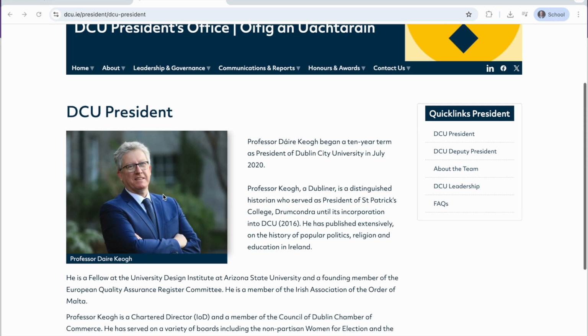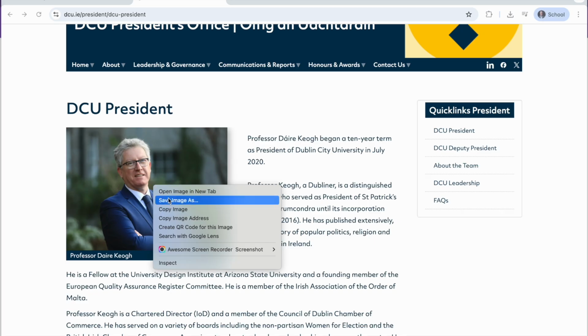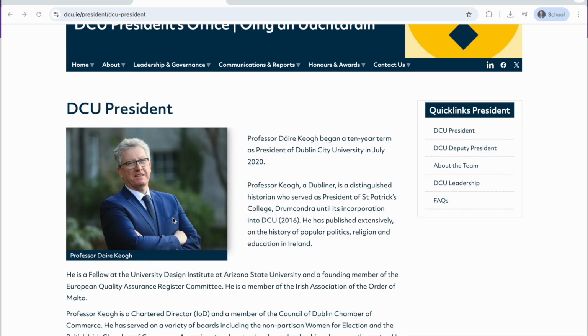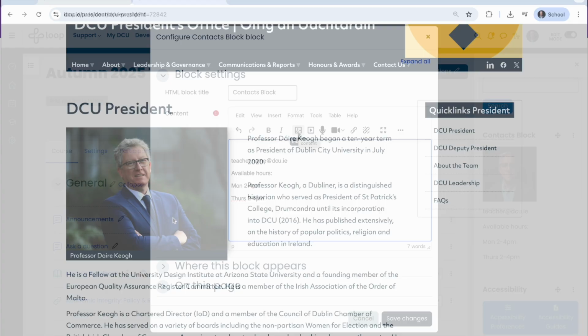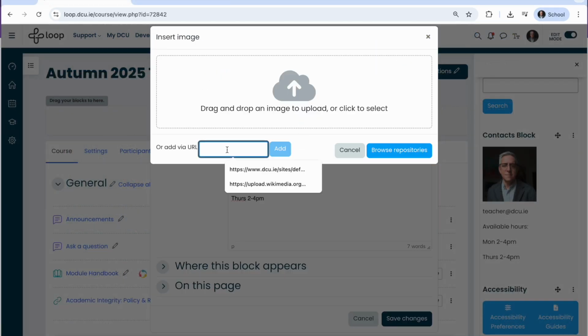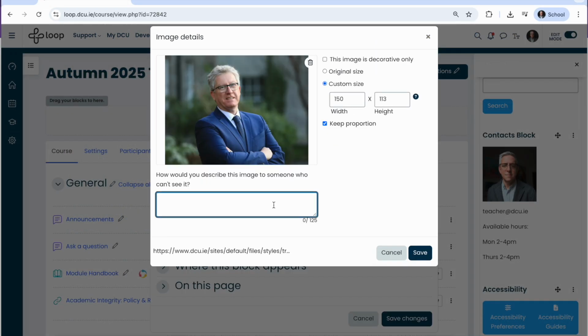If linking to your DCU website photo, go to your profile page, right-click on the photo, and then copy the image address. Then back in the Loop image window, paste the address in the URL field. Also be sure to update the alt text to describe the image.